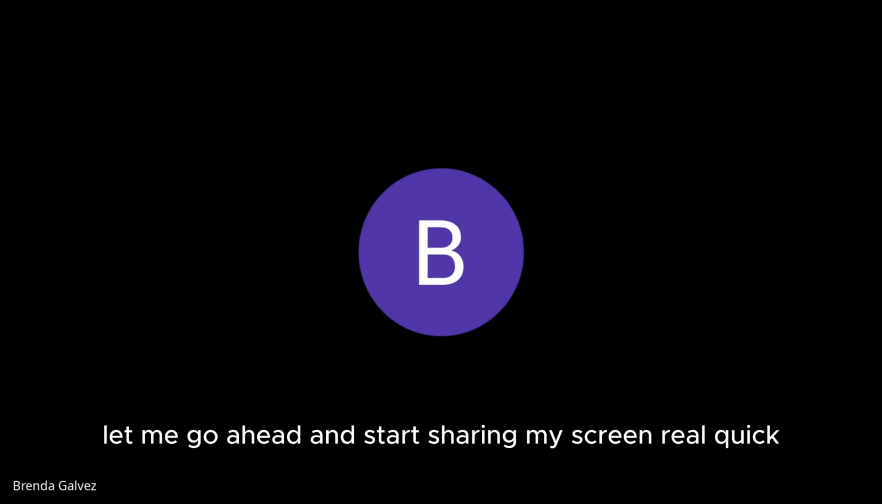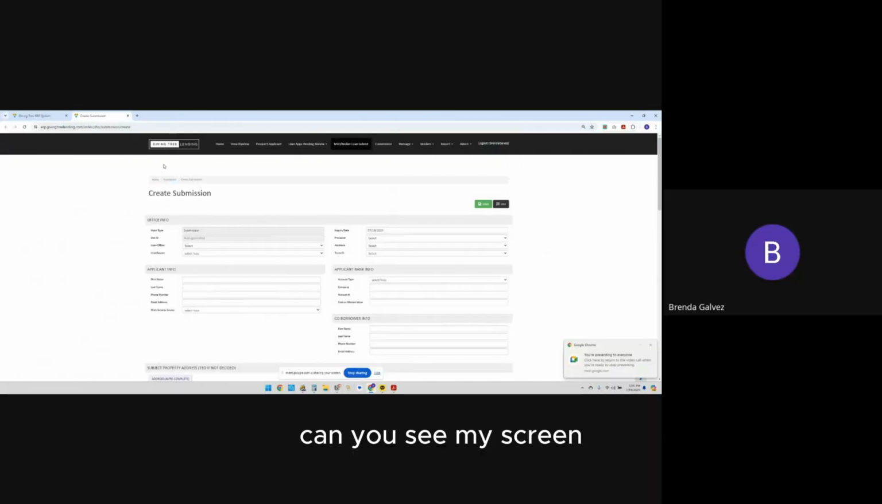So let me go ahead and start sharing my screen real quick. Give me a second, hold on. Sure. I have so many tabs open right now. Can you see my screen?